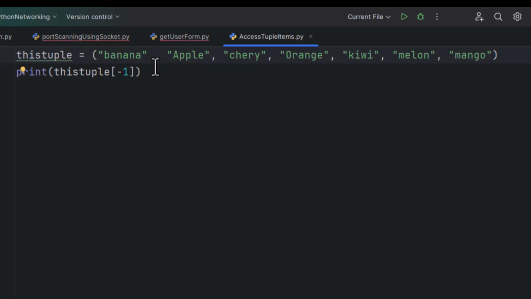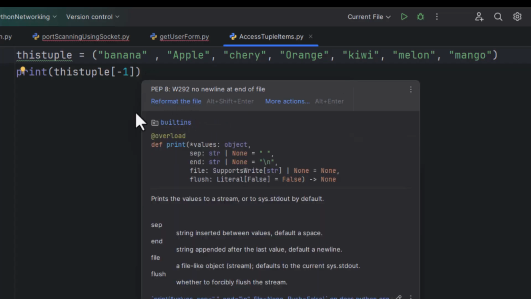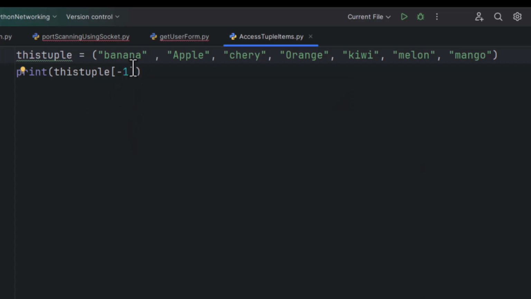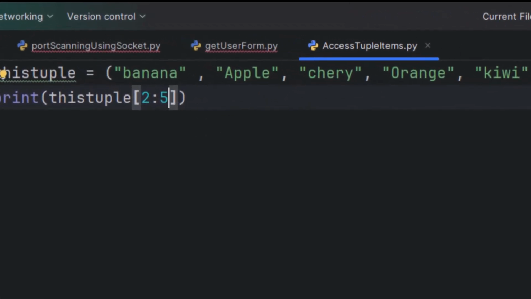So how can we do that? How many items do we have here? 1, 2, 3, 4, 5, 6, 7. So we have 7. So we want to return the third to the fifth items. So how do we do that? Maybe we should put 2 here and something like that. So let's run this.